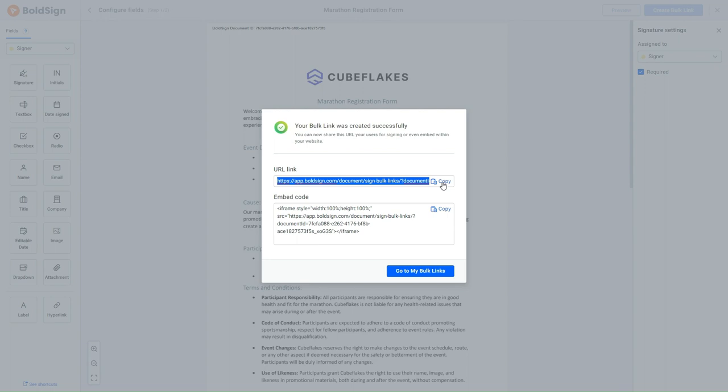If the bulk link is accessed after it expires or reaches the response limit, an Access Denied pop-up will appear, indicating that the link cannot be accessed further. After creating the bulk link, though, I can still change the response limit and expiration date on the overview page of the bulk link. That's all there is to setting an expiration date and limiting responses for bulk links in BoldSign.